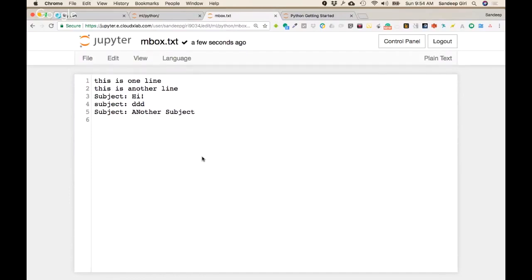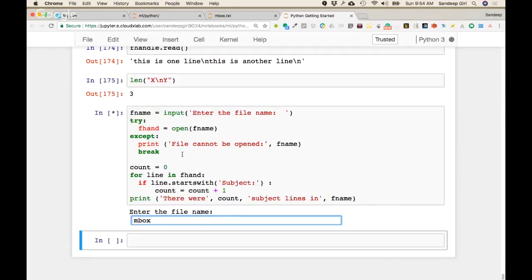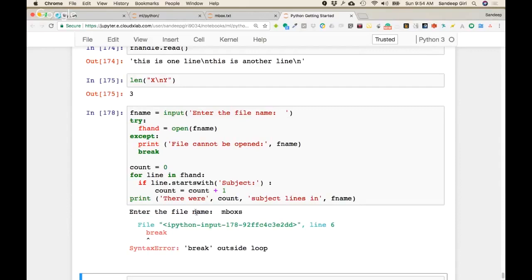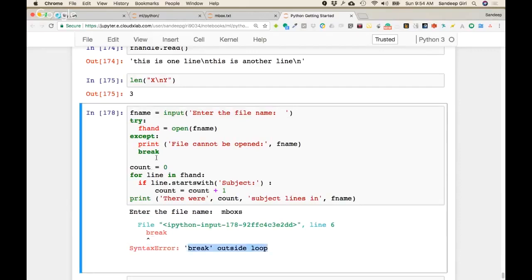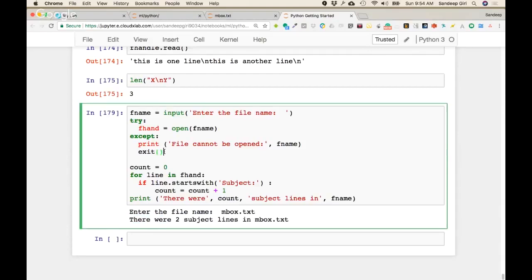A question from Manoj: if we put a break instead of exit in the program, will this work in the same way? No. The break doesn't mean much because break is only for loops, not for the program. Let's try putting a break here and see what happens. It says break is outside the loop. Do you see that? Why? Because break is supposed to be only for breaking loops, not exiting the program. Oh, I forgot to put the brackets here. All right, so this is what goes on.